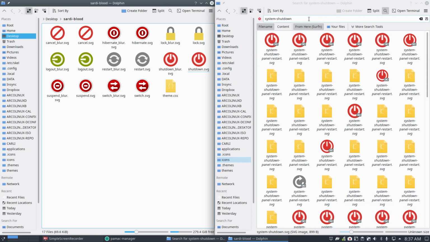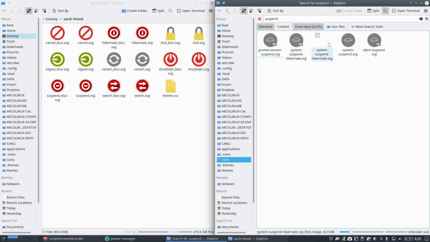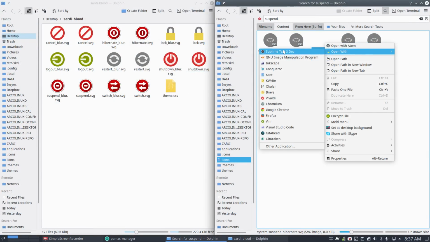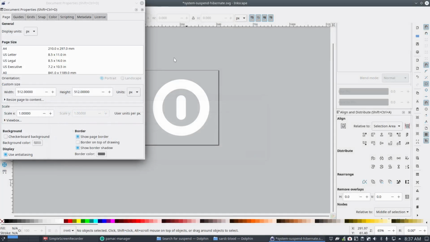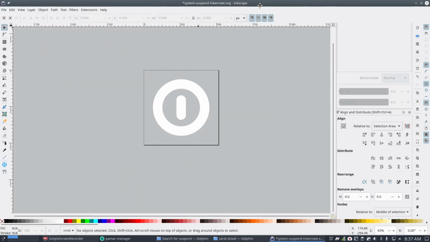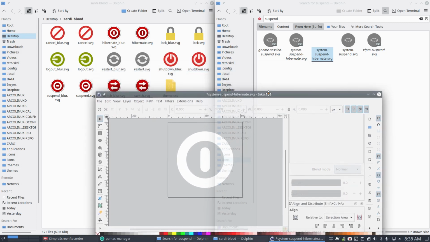Suspense and switch. Let's try suspense. Don't really like the eye being closed. What's this? Can we see this with GIMP? Ah, there it is. No, not GIMP, Inkscape. Let's see what this is. Ah, that's not so bad. That's much better than the eye being closed. It's a little bit thick.